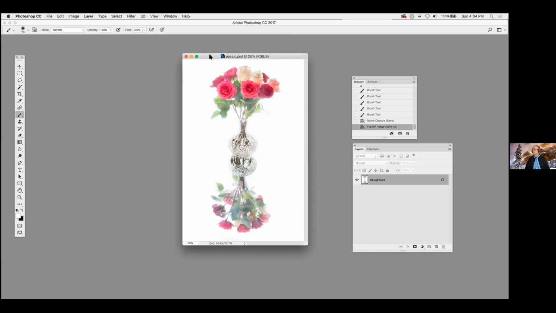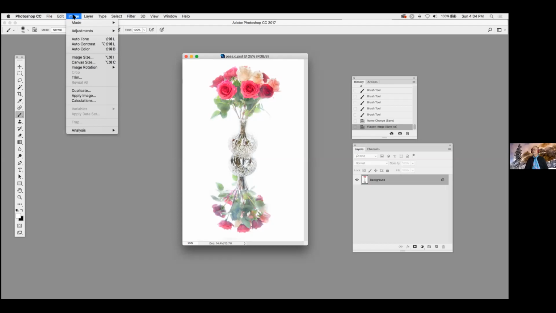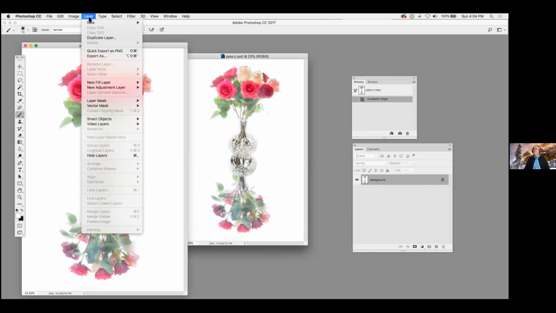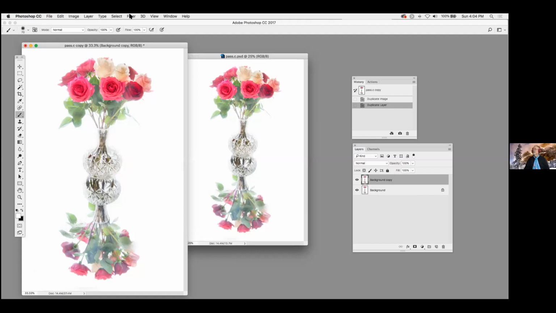What I'm going to do now is selectively add a couple of filter effects. So I'm going to duplicate my image, duplicate the layer, layer, duplicate layer. And would someone like to ask me why I duplicated it?